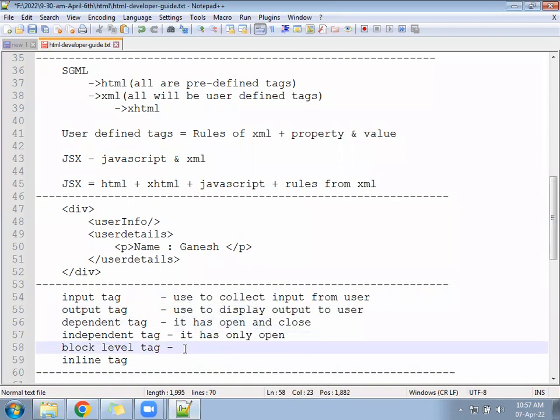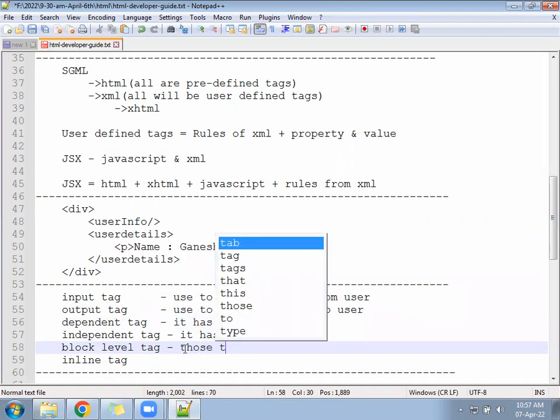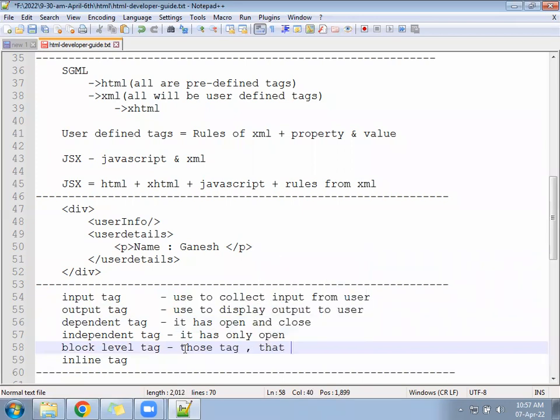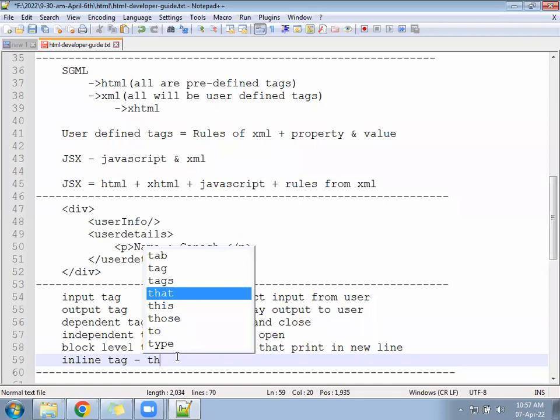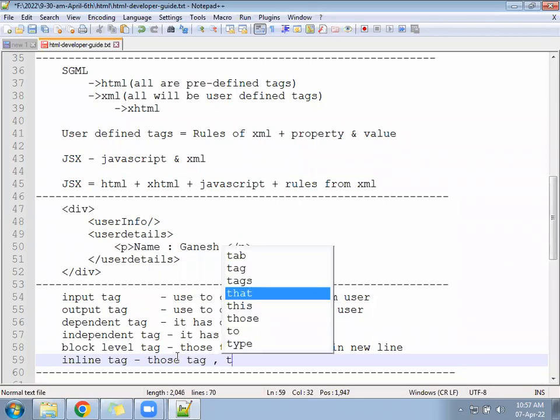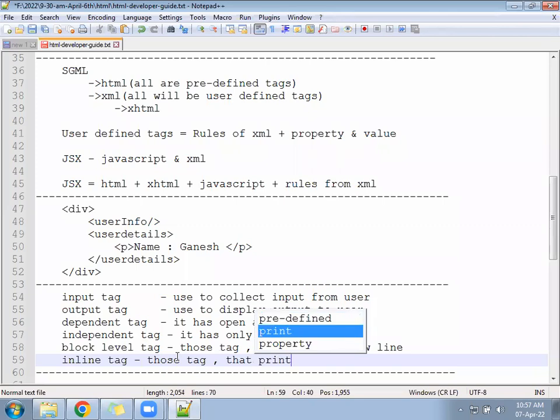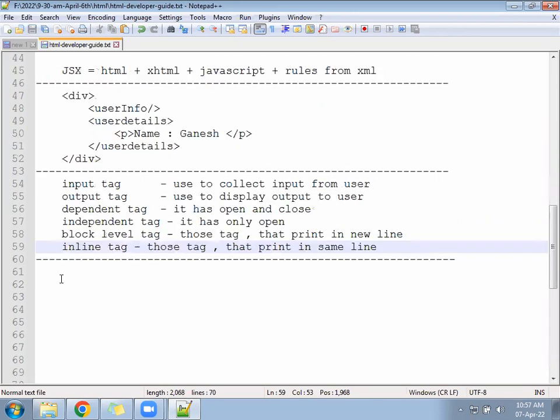Next, block level tag. What is that? Those tags that print in a new line. Inline tag, those tags that print in the same line. Now, I hope these 6 points you are not going to forget. You will remember them.